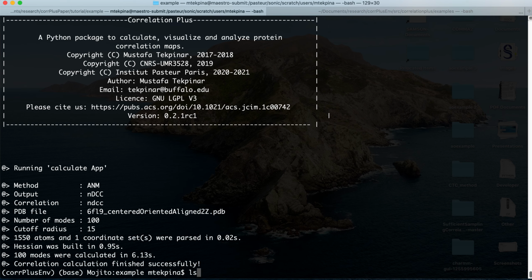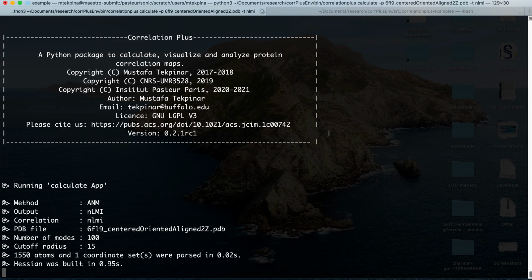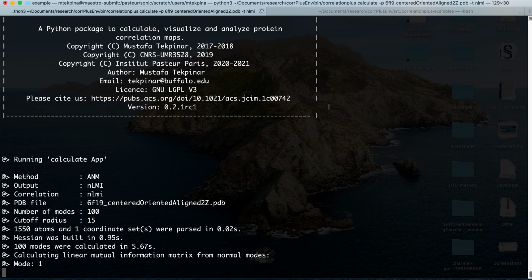Now let's do ls again. As you can see, now we have the NDCC dat file. I want to calculate normalized linear mutual information also, so I have to specify the type of the calculation, and I will say NLMI. Don't forget to put this N here. If I say that, it will use 100 ANM modes with a cutoff radius of 15 angstroms to calculate linear mutual information.